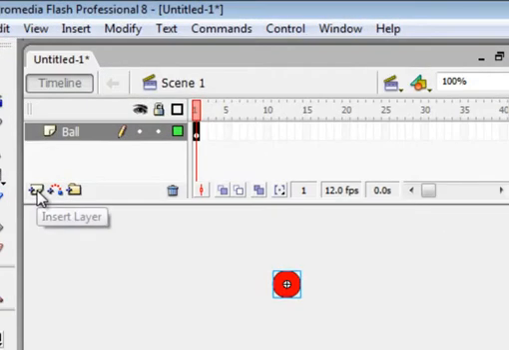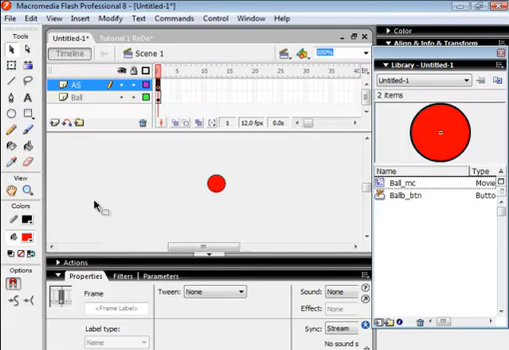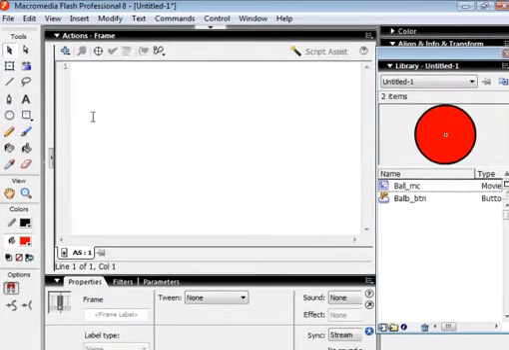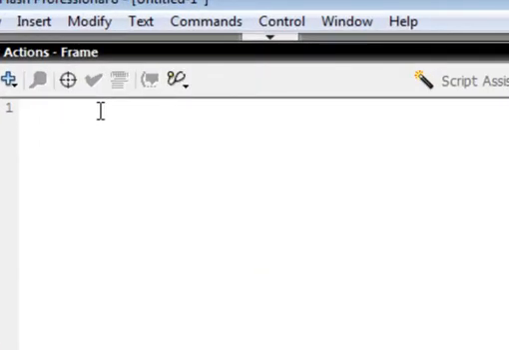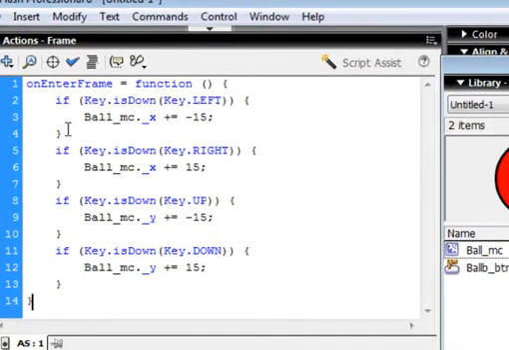Click on the new layer, action script, AS for me, lock the ball's layer. Click on the action script first frame. Click on the actions panel to open it. And I'm typing now. There it is. This is a code we're going to explain to you that will allow us to move this ball around using the arrow keys.